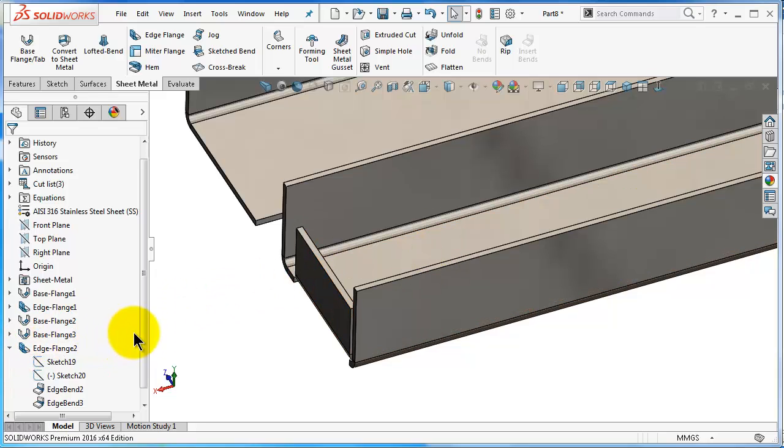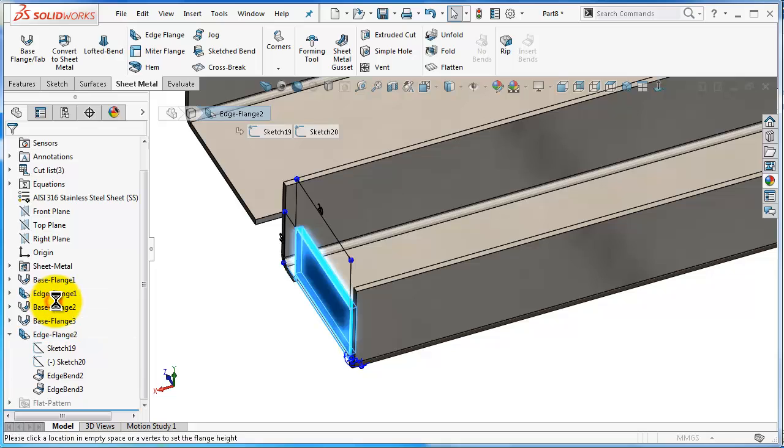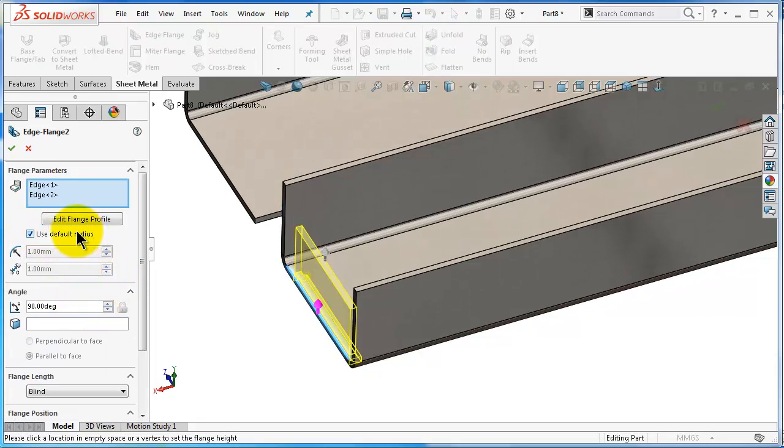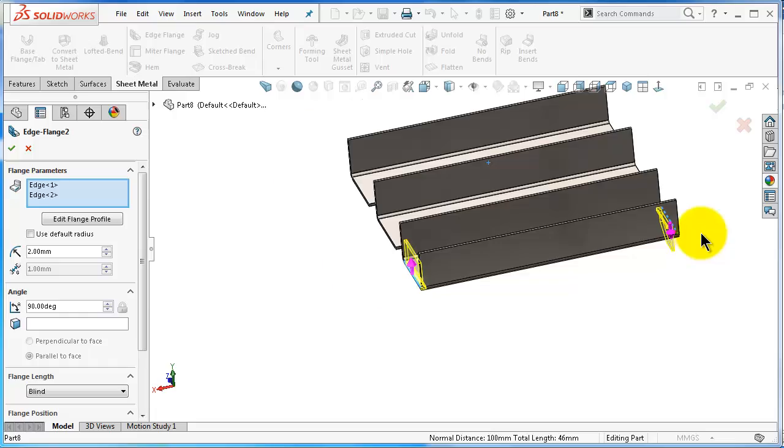Now let's see the next option in the edge flange. Again, edit feature. You have the use default radius. As we said before, when you create a sheet metal, SolidWorks assumes you are working with the same sheet of metal, in this case a stainless steel sheet with a thickness of 1 millimeter, and using the same press, which gives you a bending radius of 1 millimeter. So there is kind of no need to change that. If you change, for example, the press, and you need the bending radius changed according to that, you can override the values and you will notice the change.